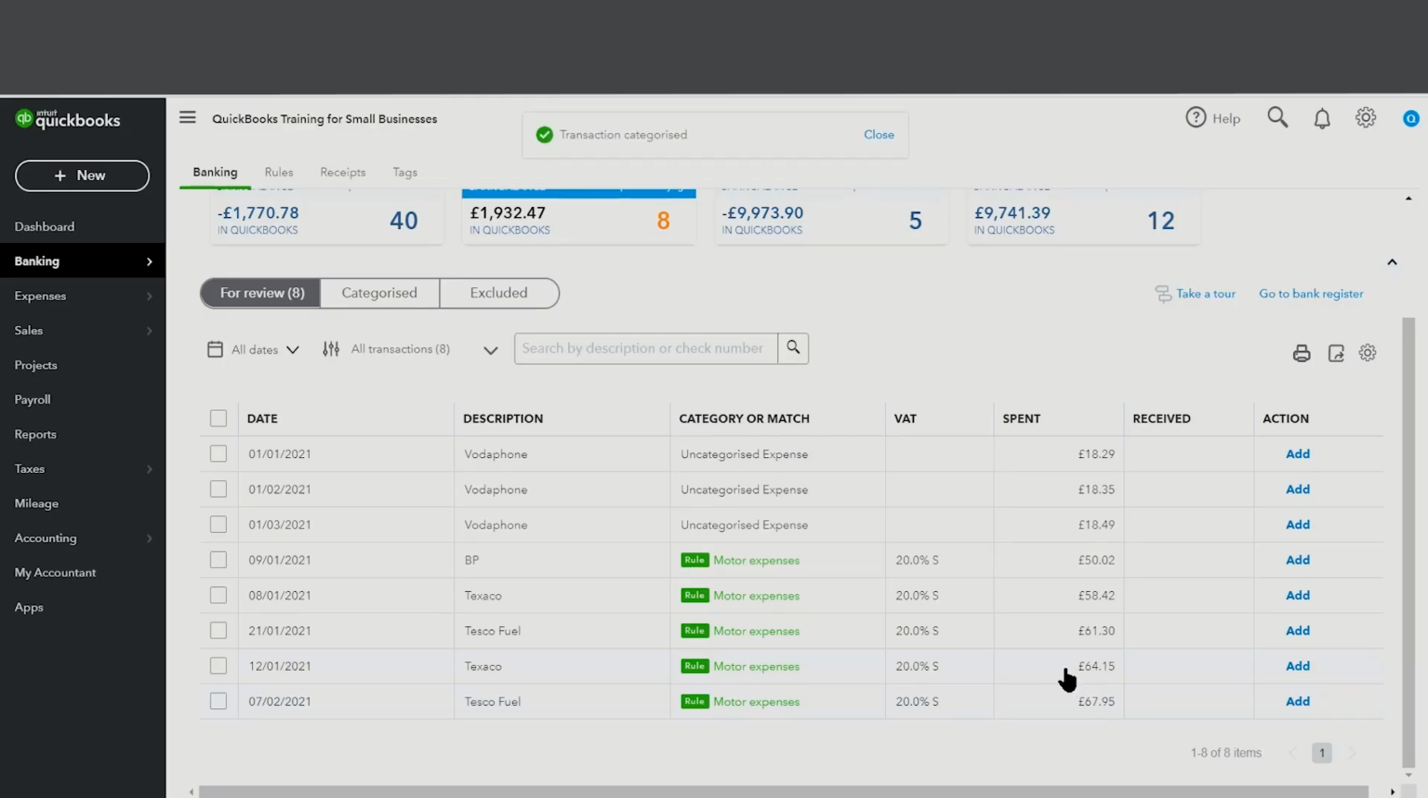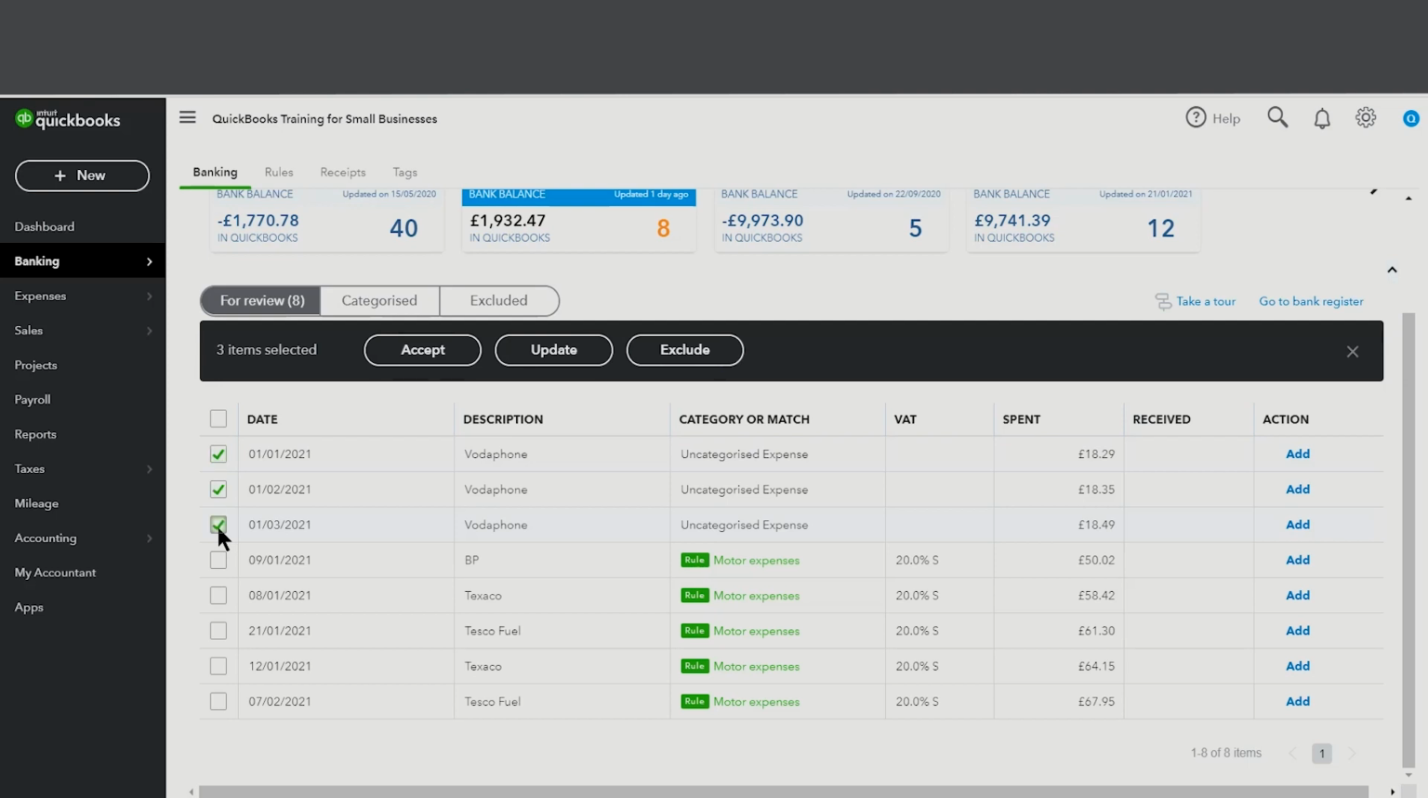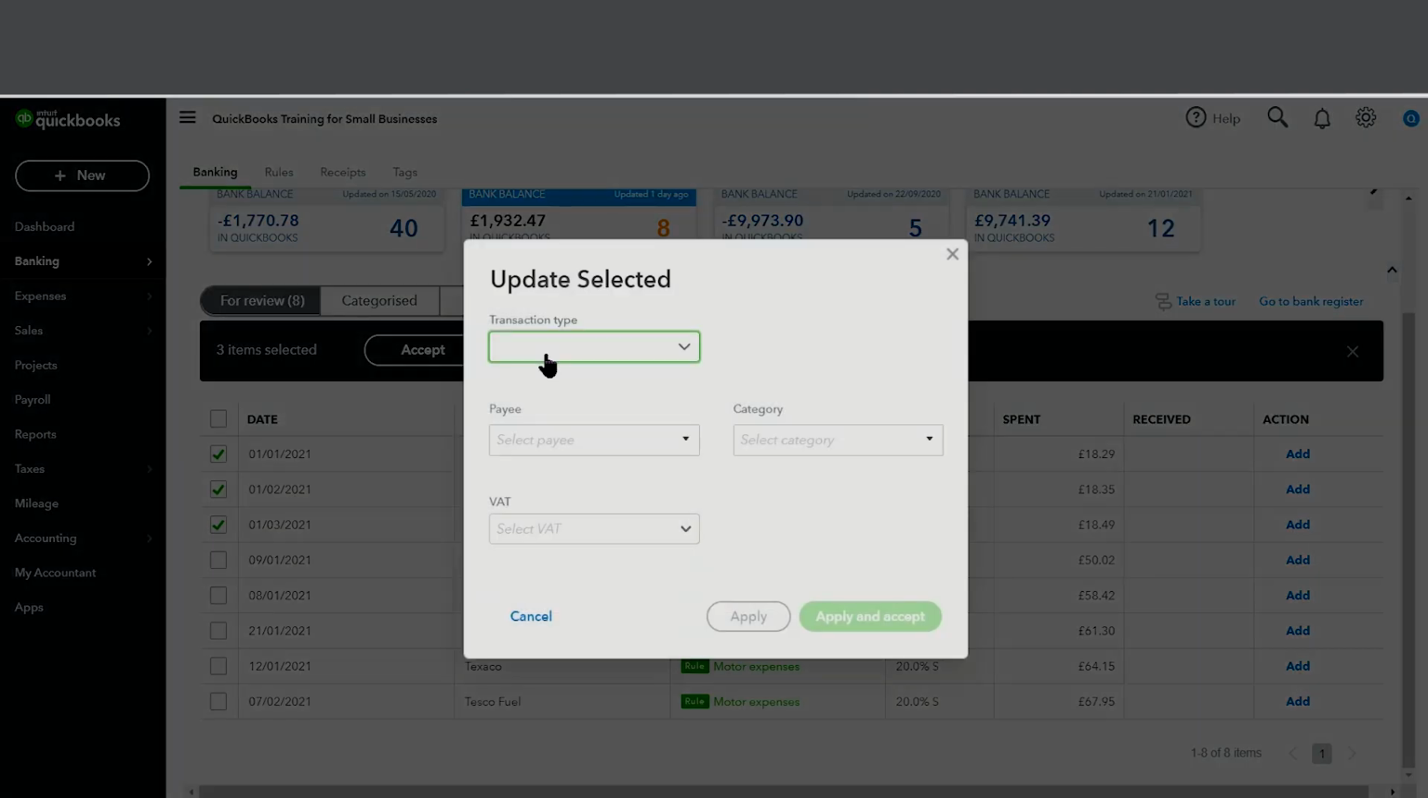So what happens if you have several lines of your bank statement that are all for the same thing? So I've got my regular Vodafone payments. I can select the three of them by clicking in the boxes on the left-hand side, and I can use the batch actions. I can click on update. My transaction type is an expense. Payee is Vodafone. The category is telephone. The VAT rate is 20%. And I can apply and accept those all in one go.